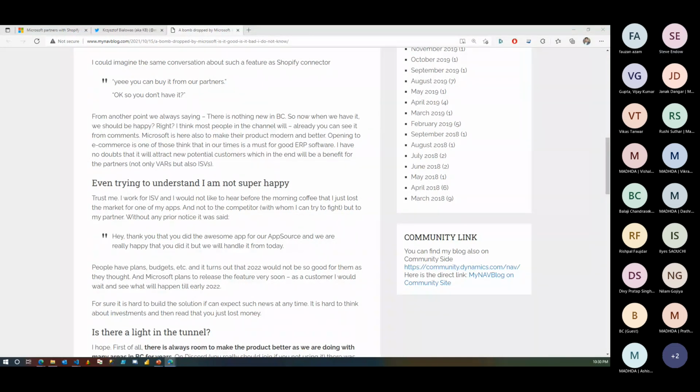I guess somewhere one of your previous blogs, Steve, was recommended about how hard it is to add one field, right? So let's see how hard it will be to extend the Shopify integration once it is part of Business Central. That's very important.